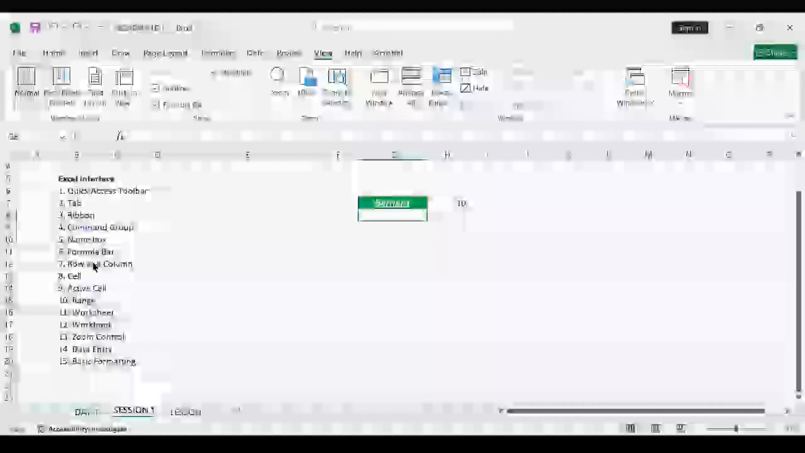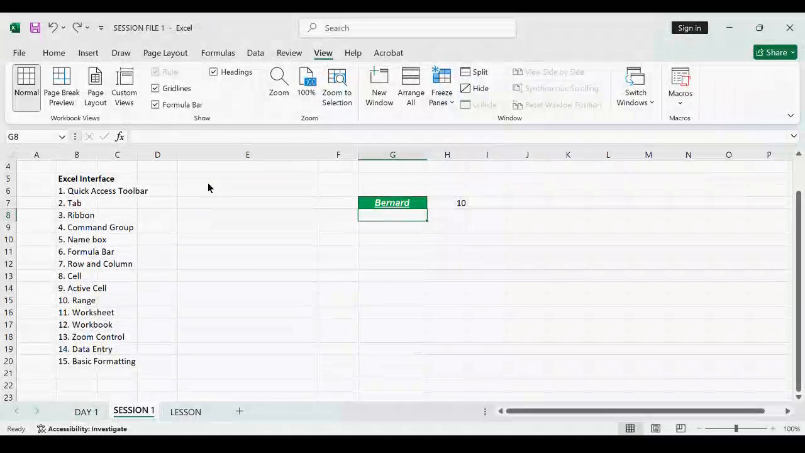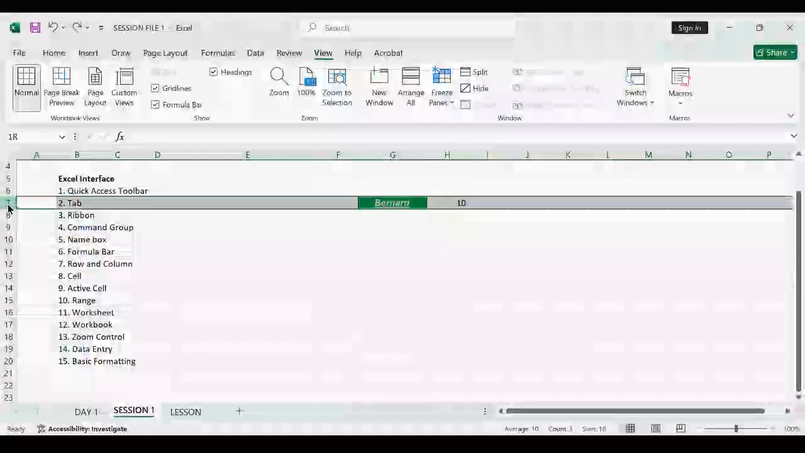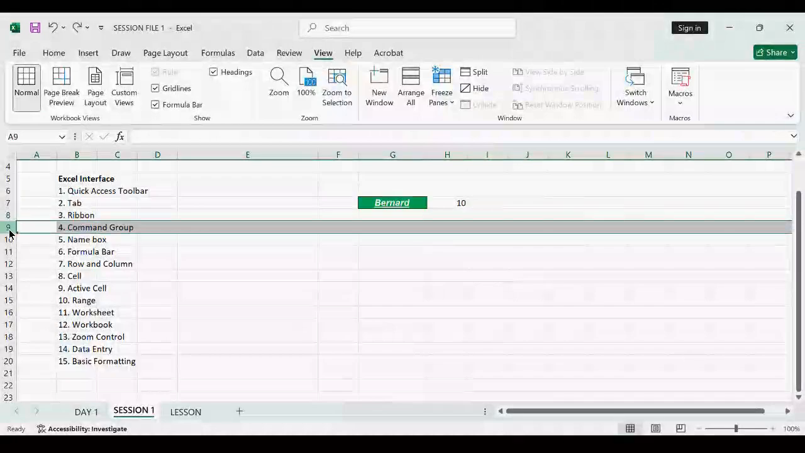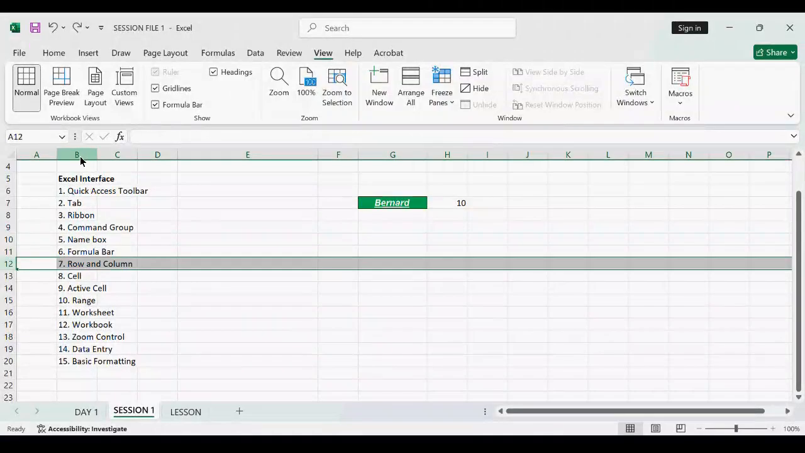So the next thing that we are going to look at is the rows and columns. When I was in JHS, I found it so difficult to identify rows and columns. But what you need to know is that rows are the horizontal sections in a worksheet. So anything horizontal in a worksheet of Excel, they are the rows. So this whole thing that I've selected is a row. It's a row. It's a row.